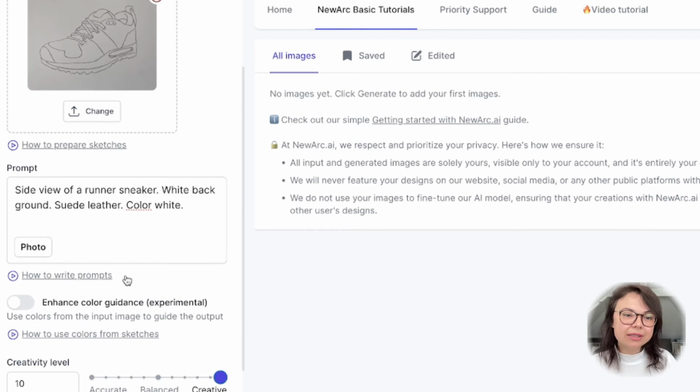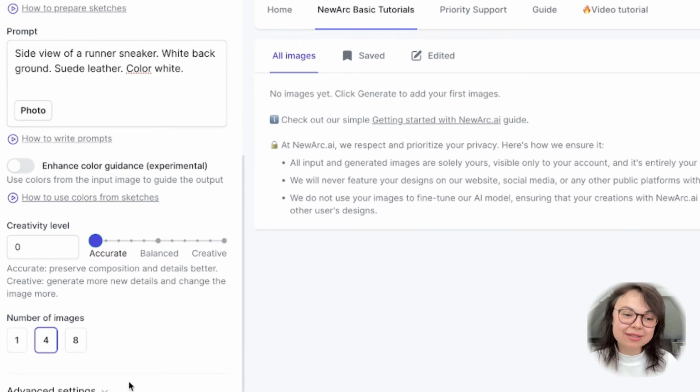And considering that it's a hand sketch, it's not perfect. So if I'm going to make it at 0, it's going to have a pretty crappy interpretation, if you ask me. Just for the sake of testing, we're going to generate. I will go for 4 images. We're going to click generate.